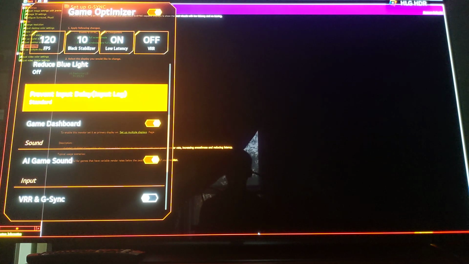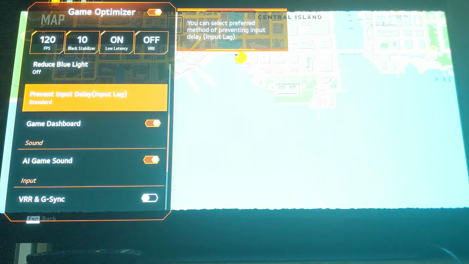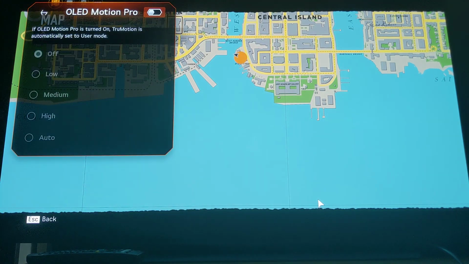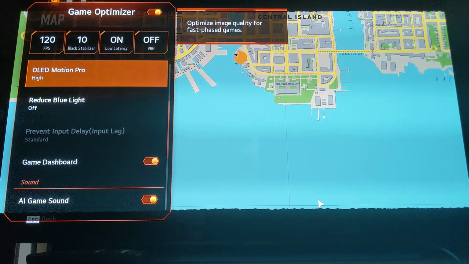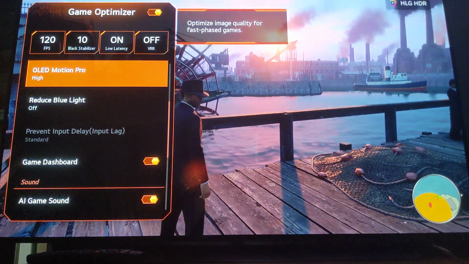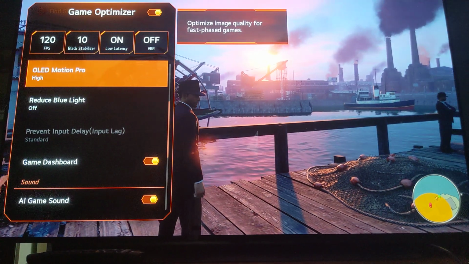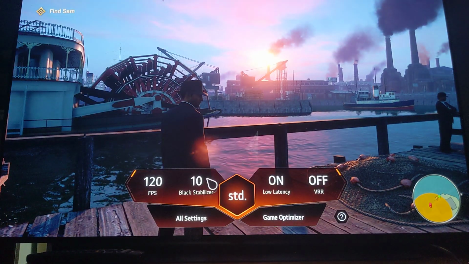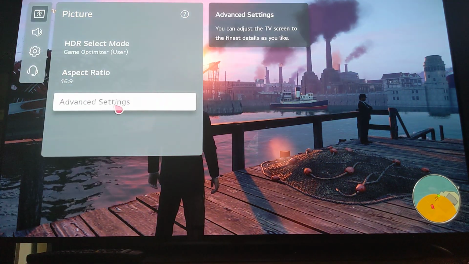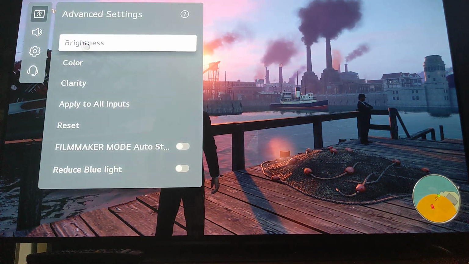So now it works. So now let me go to the game and I'm going to turn on black frame insertion high. You see there's a lot less brightness. So what I do, you see, is dim, super dim. So what I do instead is I'm going to use HDR tone mapping.